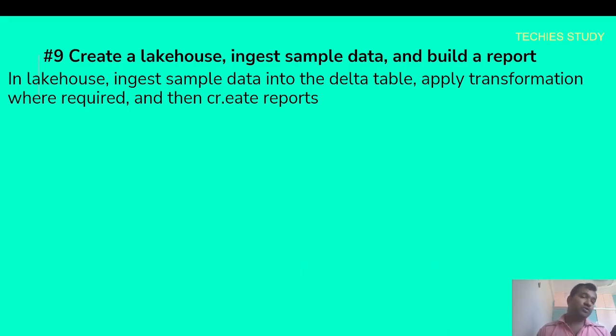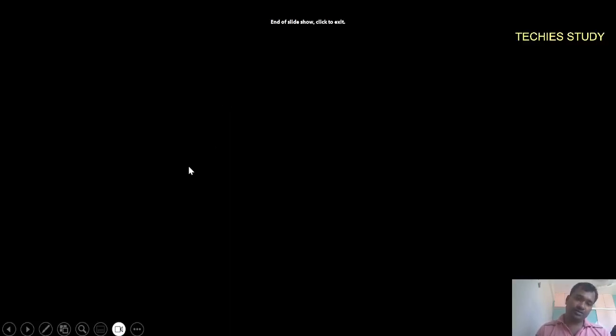In this session, we are going to discuss how to create a lakehouse, ingest sample data, and build a report. In a lakehouse, we can ingest the sample data by using a local file and load it into a delta table. If required, we can apply transformations and then create a report. Let's see.